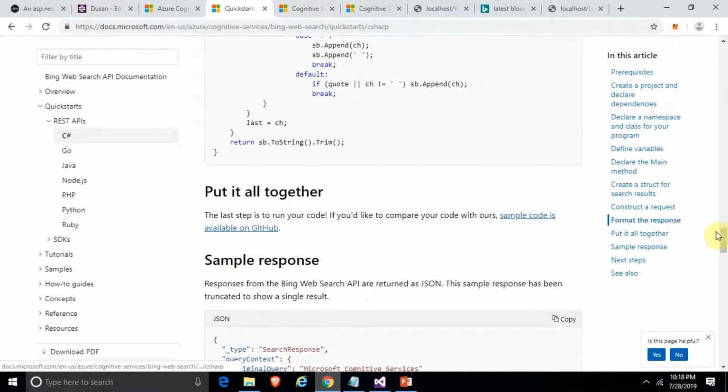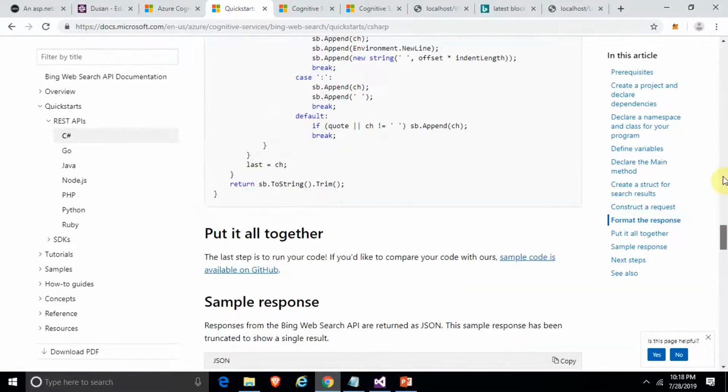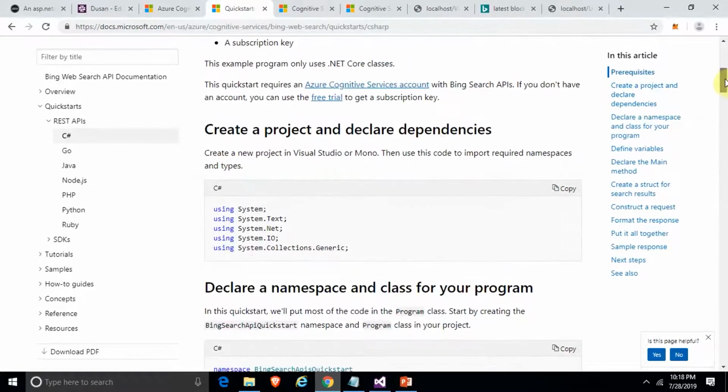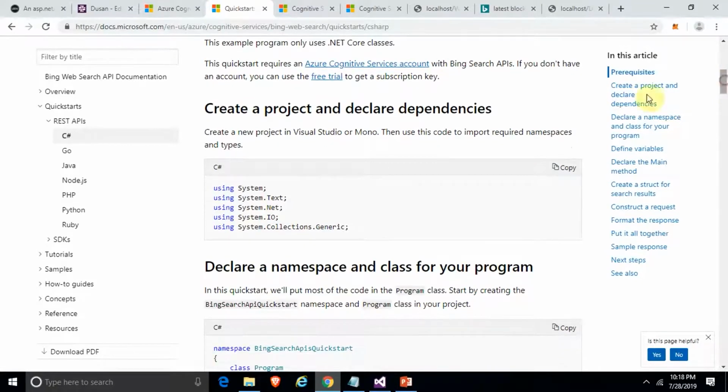So of course we have this. We're just going to go into each code and be able to get a JSON response and look at what we need to do. So first and foremost, like I said, you should have your subscription key, which you already have. And then we will need these namespaces: System, System.Text, System.Net, System.IO, System.Collections.Generic.